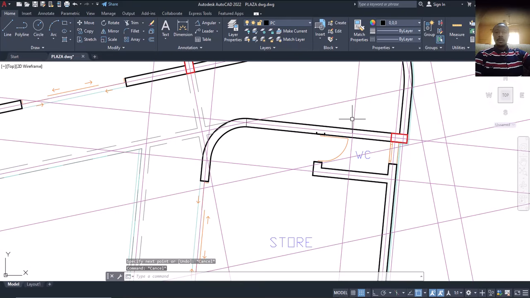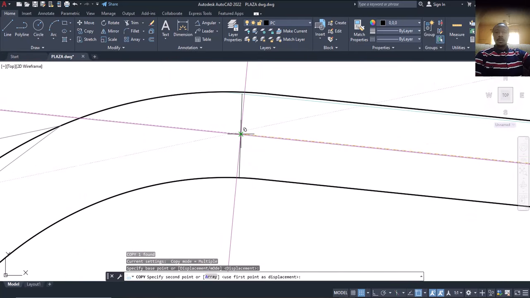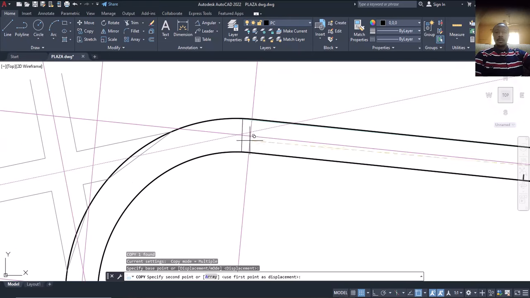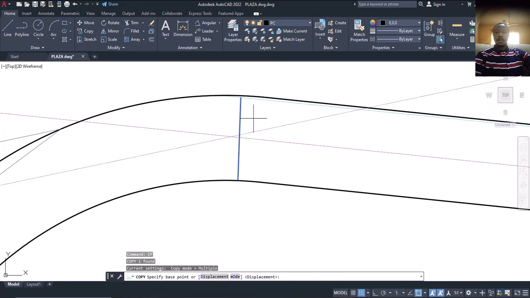So I'll pick this one. Let me say I pick this one now. This line, CP, enter. CP, enter, come here, and let me say I put it here. Okay, this one is not giving me, so let me use this one. This one is okay. So I'll now press my CP, enter. Let me extend it first. EX, enter. Extend this one. Let me make sure it's touching all of them.